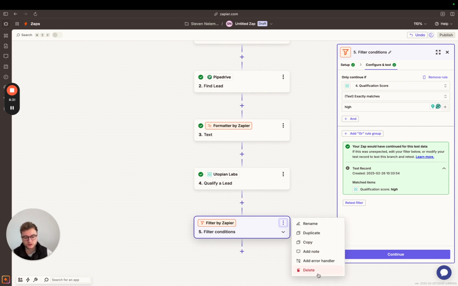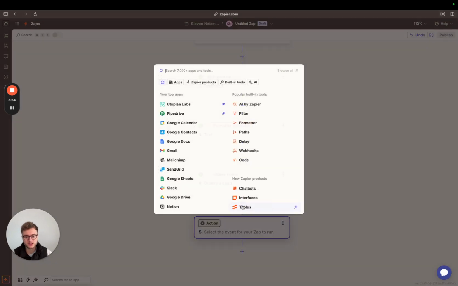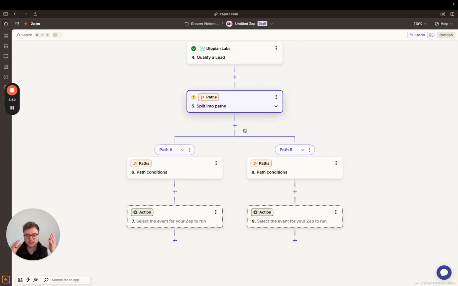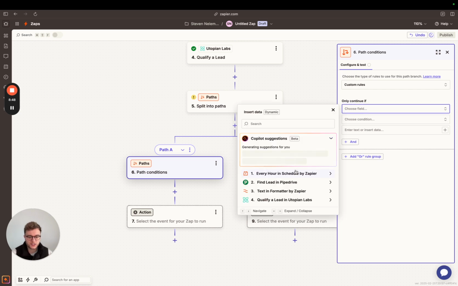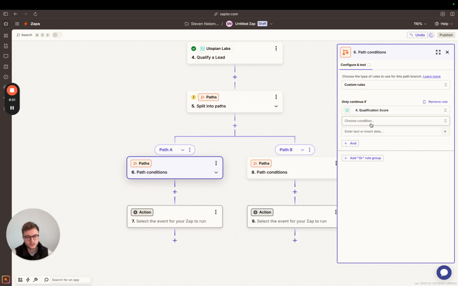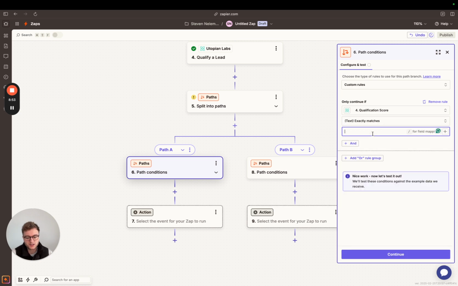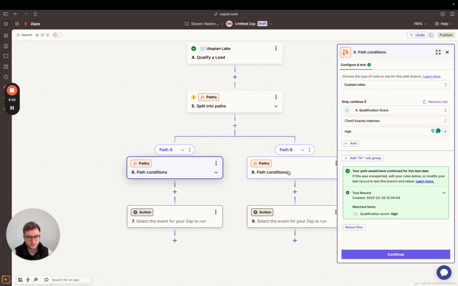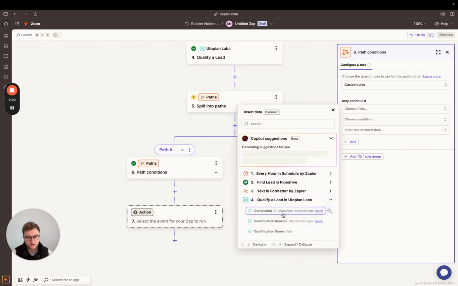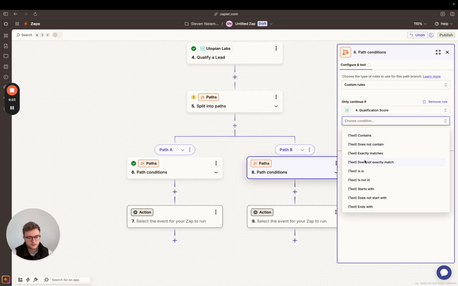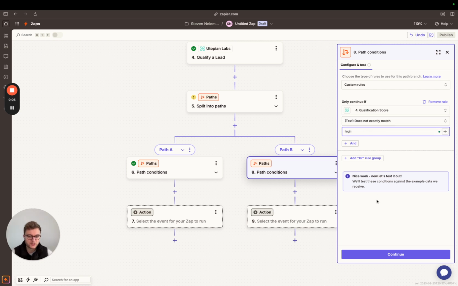which is one option. You can also say, you know what, I'm not going to do a filter, but I want to do something with this data either way. But I want to make sure that I do A when it is a high qualified lead, or B when it's not. So for example, here we can say, do the same thing as with the filter. So when the qualification score exactly matches high, then we want to go this path. And then we want to do something else. And when the qualification score does not exactly match high, then we want to go this way.